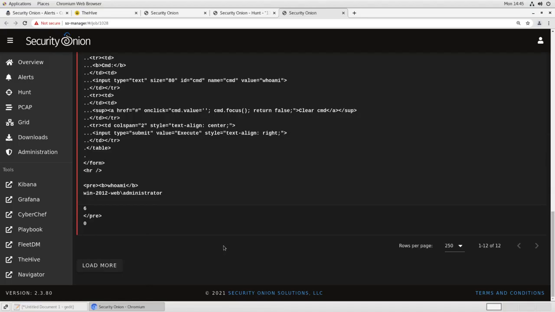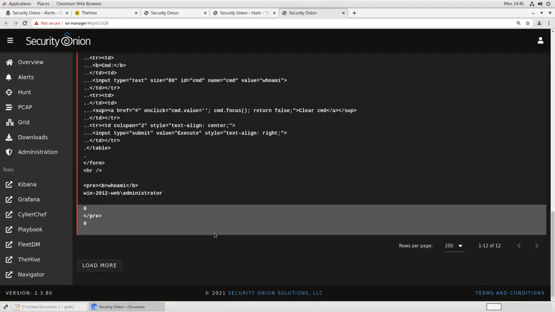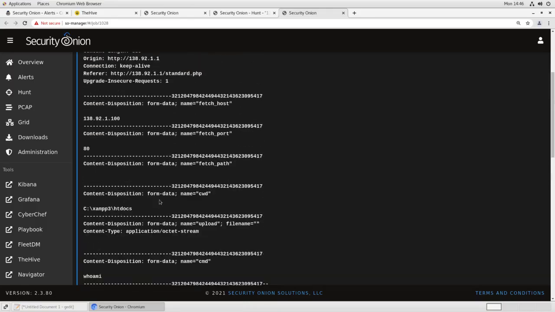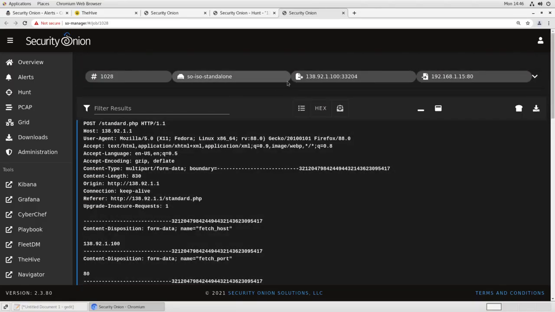We know that there was an RDP connection from this attacker IP to the web server. Immediately after that, there was a bunch of web traffic from the same IP address to our web server over port 80, going to this standard.php script, which is most likely a web shell. And the first thing that they ran was who am I, to determine what sort of rights they had. Whoever administers this box set up Apache as an administrator user, so that means that this web shell is giving them basically free rein over the whole server.